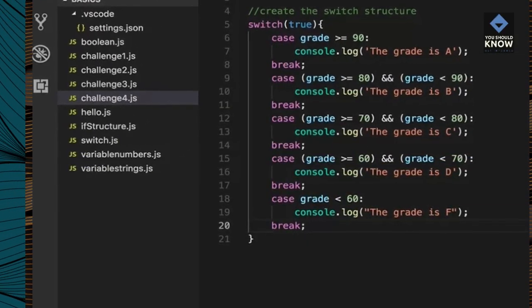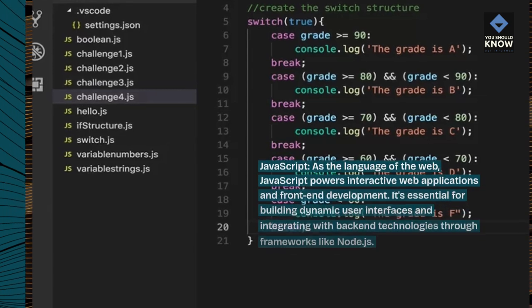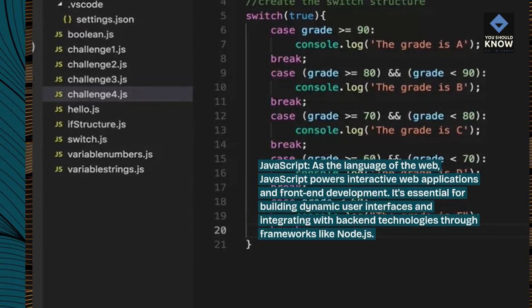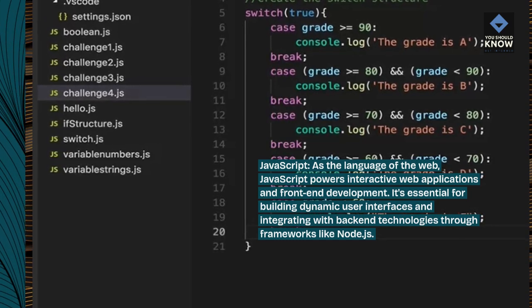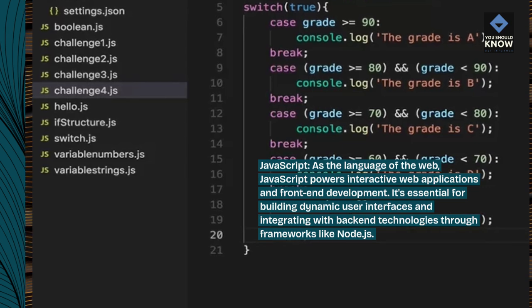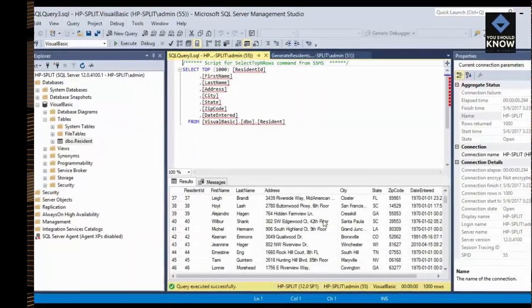JavaScript. As the language of the web, JavaScript powers interactive web applications and front-end development. It's essential for building dynamic user interfaces and integrating with back-end technologies through frameworks like Node.js.